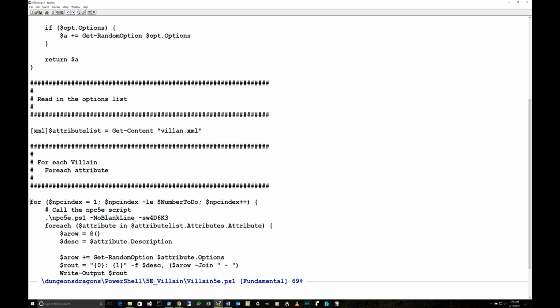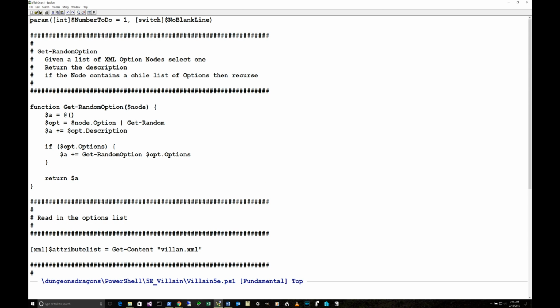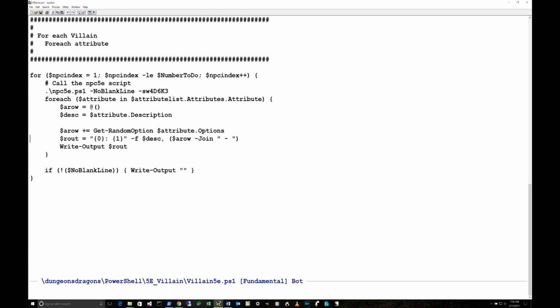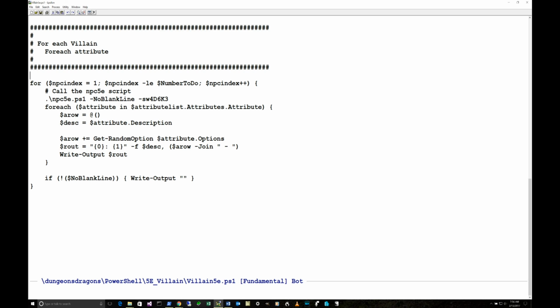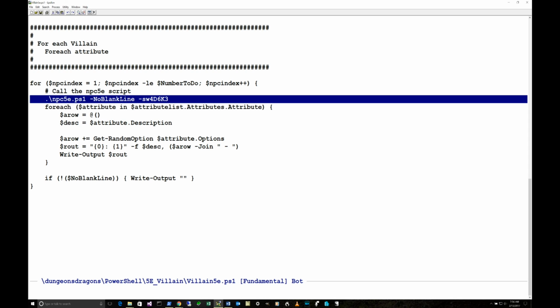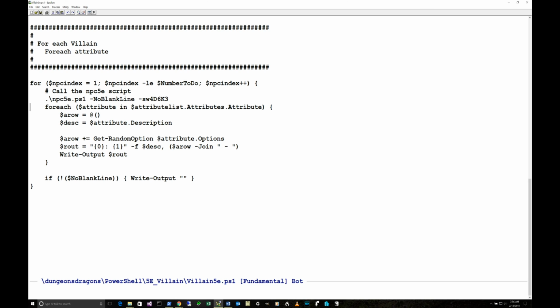Then for each NPC that we've been specified as the parameter, how many to do, we can do a bunch of those. So then this line here is where it calls the NPC, and it says I want no blank line, and I want to use the 4d6k3 switch, so that I'm using 4d6. So the attributes of a villain are a little bit higher than the attributes of a normal NPC.